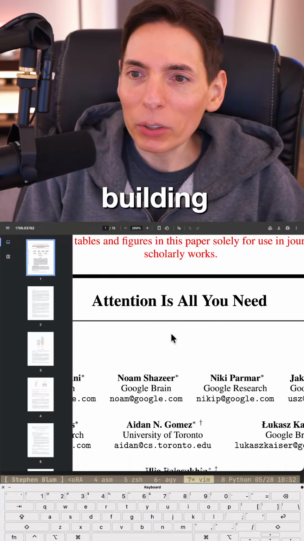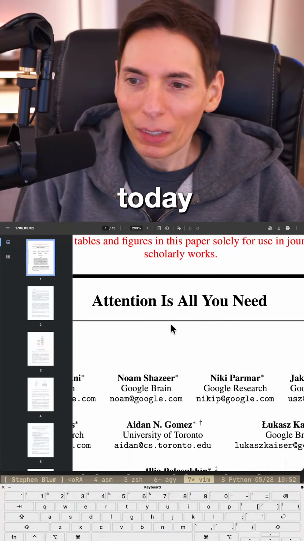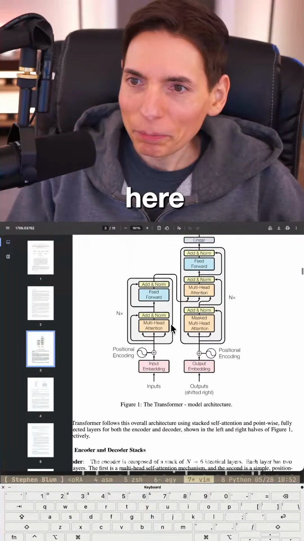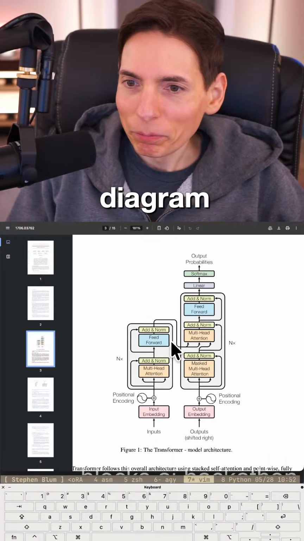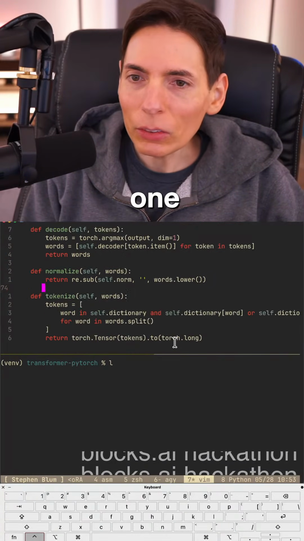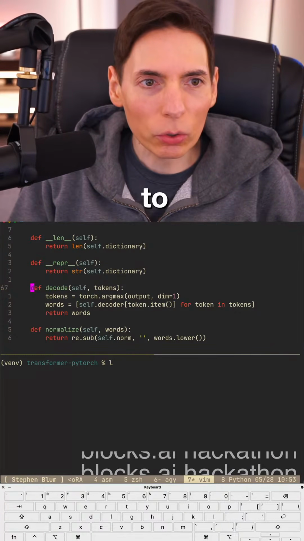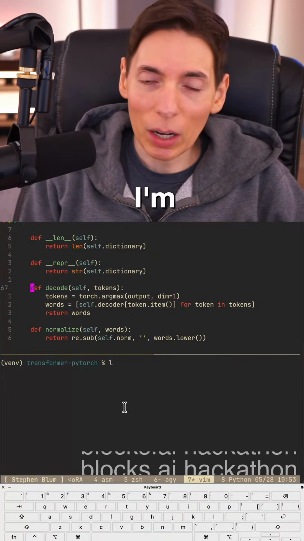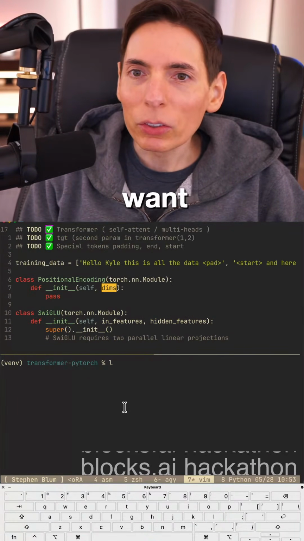Happy Thursday. We're building Attention Is All You Need today. That's what we're doing today. We're building this right here, this nice diagram. So we've got quite a few things to do in order to achieve our objective. I think we can do it though. I'm pretty positive. I want to do this.